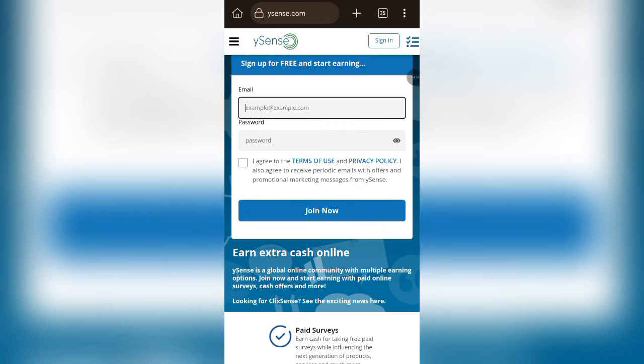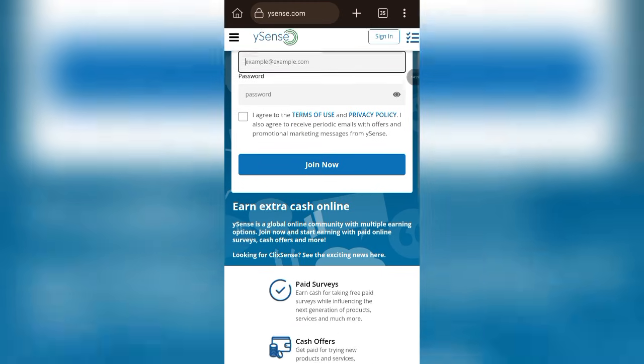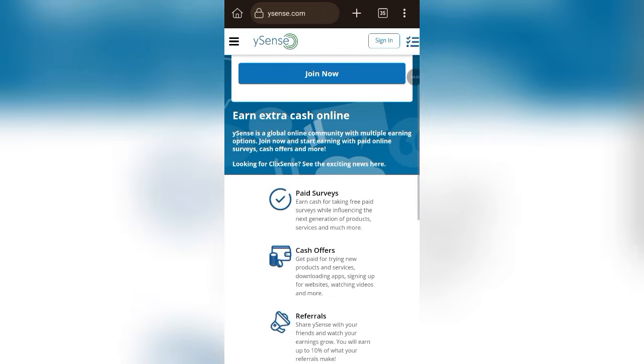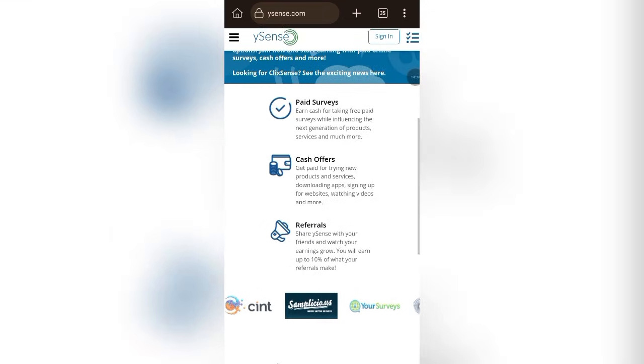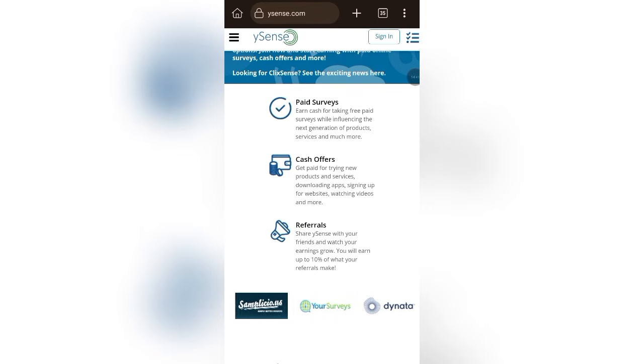Ysense actually tracks IP the most, just like what you have on Branded. So if you want to set up your account, make sure you have all your proxy set up. I don't advise you using VPN on Ysense. So if you actually want to have a good running account on Ysense, make sure you're using a proxy. So come right here and input your details and click on join now. Now these are the 3 methods that you can always use on surveys: paid surveys, cash offers, and referrals. So I would advise you to focus more on your proxy before setting up an account on Ysense.